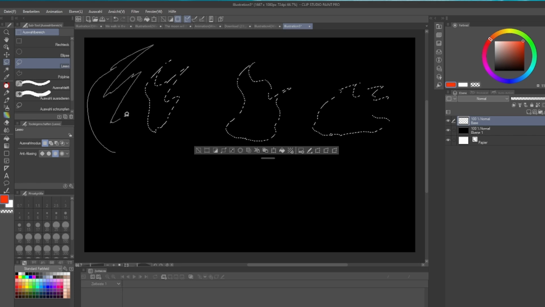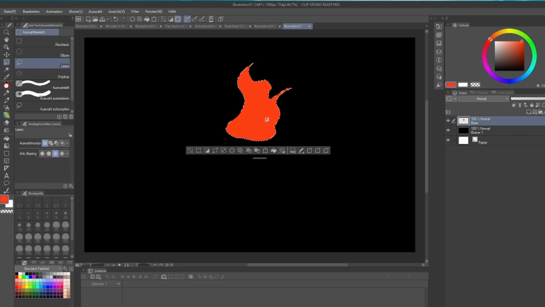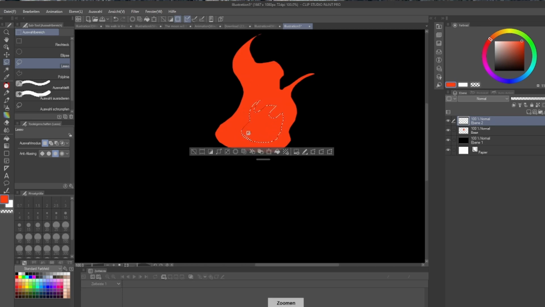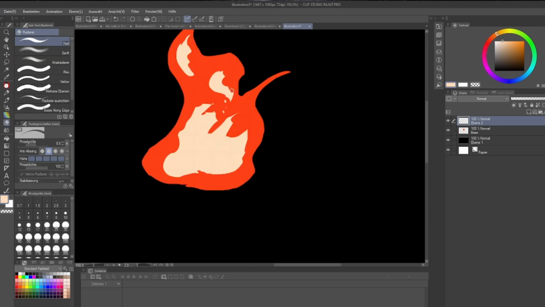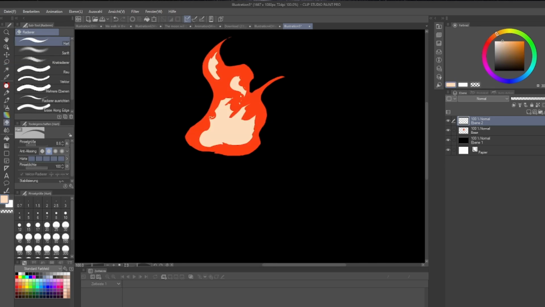So just create the shape, and once you are happy with it, fill it with the base color. In this case, we're going to use a very deep saturated orange. Next, you're creating a new layer. This is your highlights layer. What you're going to do is create smaller flame-like shapes inside of the first one with the lasso tool again. Once you have something you like, fill it in with a lighter color, and you already basically have the basic structure of a flame. Congratulations!